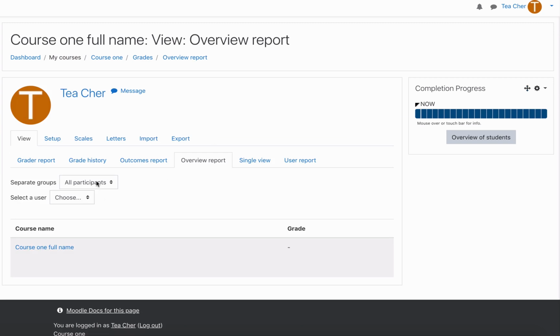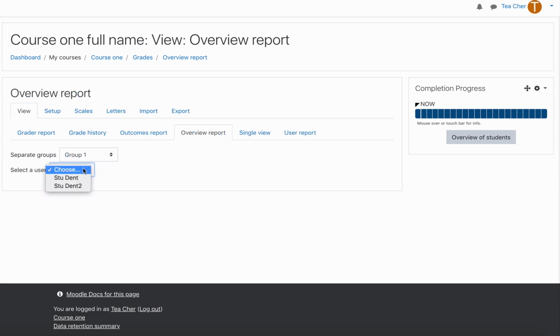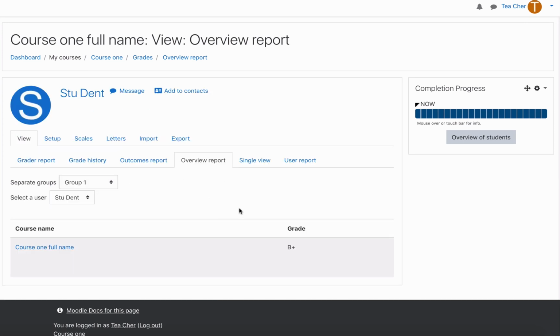We have an overview report, and if we choose a group, group one, and choose a student out of group one, you can see that it shows for student, course one full name, a student has a total grade of a B+. Student two has a total grade of an A based on the result they've completed so far.